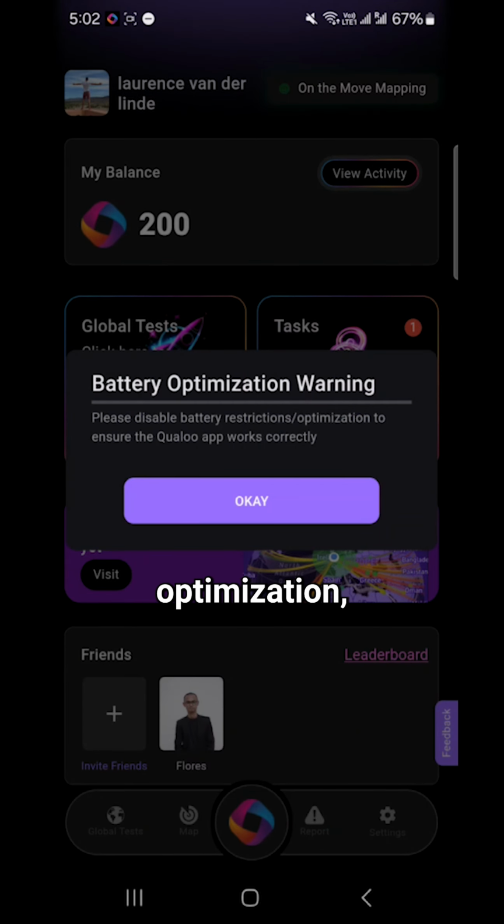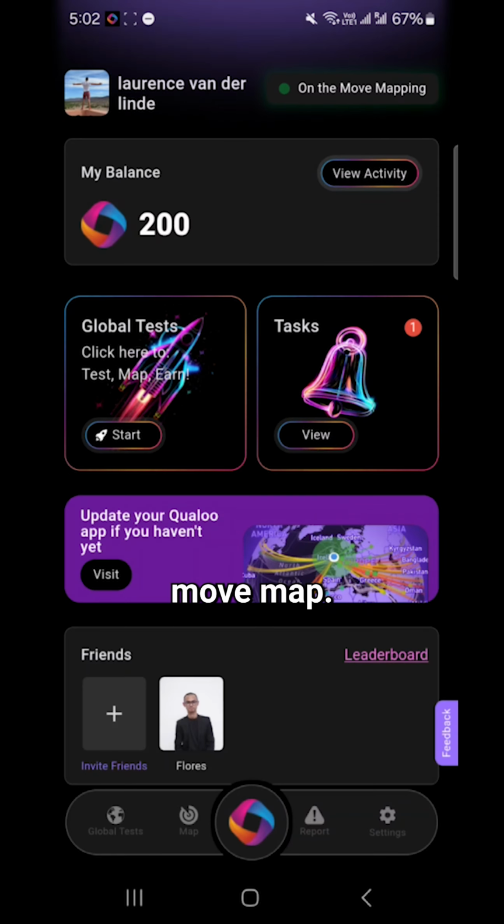Battery optimization. Should be disabled for the app to allow it to background test and on-the-move map. These features help you earn passively and support the data gathering. Qualoo never tracks your browsing or stores personal data. We are fully GDPR and SOC2 compliant, which means we follow some of the world's strictest data privacy and security standards. To be absolutely clear, we test the connection from your phone outwards to the internet. Therefore, no information at all about what you do yourself with your internet or your devices is even known to us. Never mind storing it.